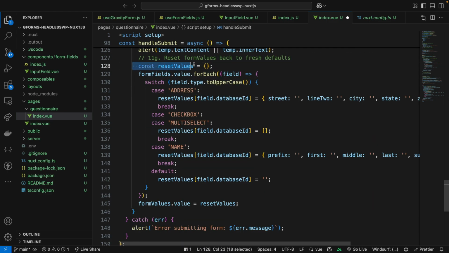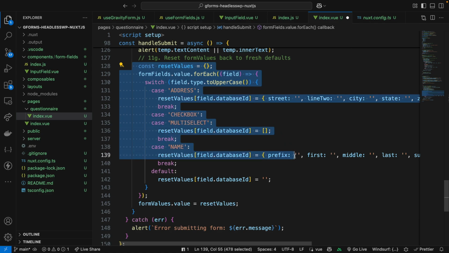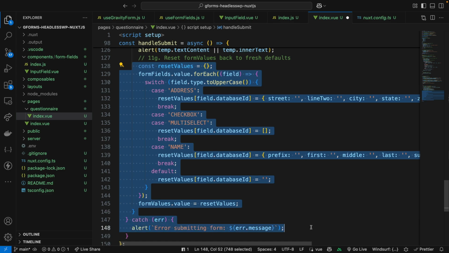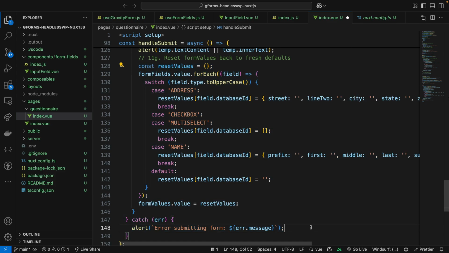Finally, we're going to reset the form state here, and we're going to rebuild the form values object exactly as we did on load. Empty arrays for checkboxes, empty strings for text inputs, and fresh nested objects for address and names. So the form appears blank and ready for a new submission.